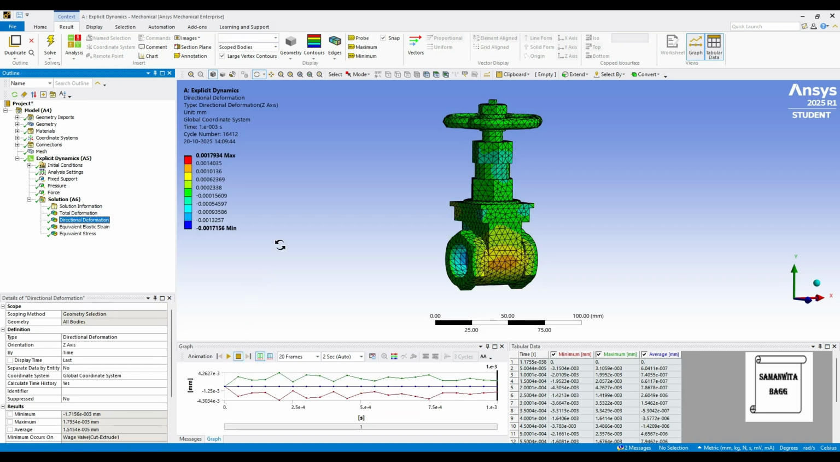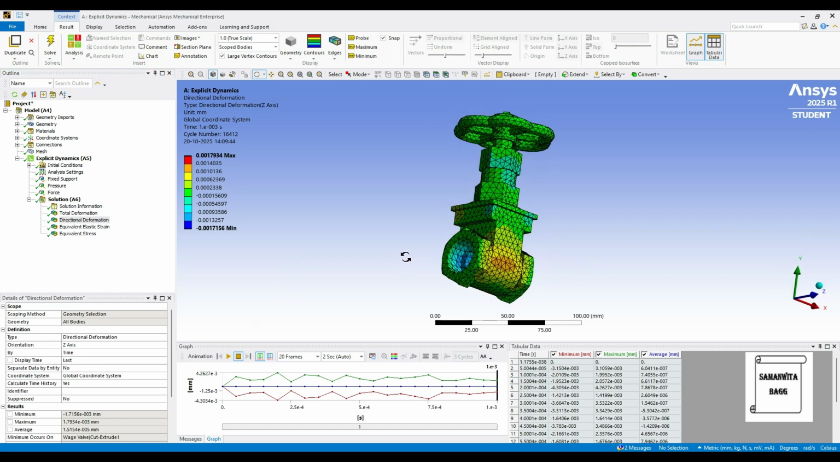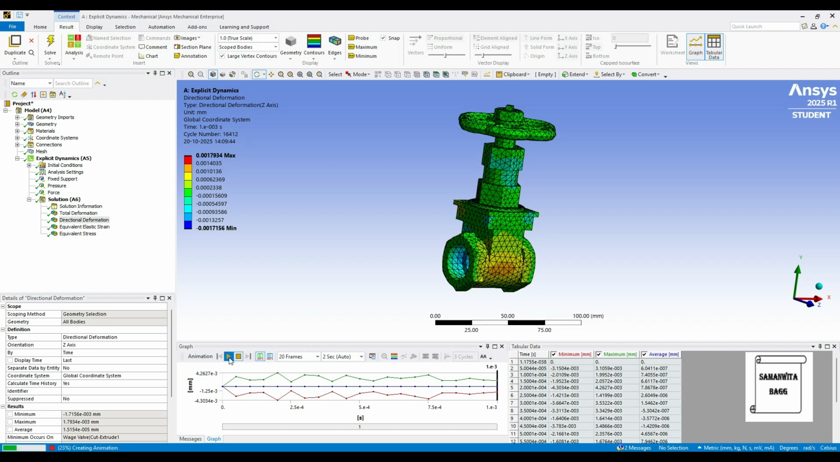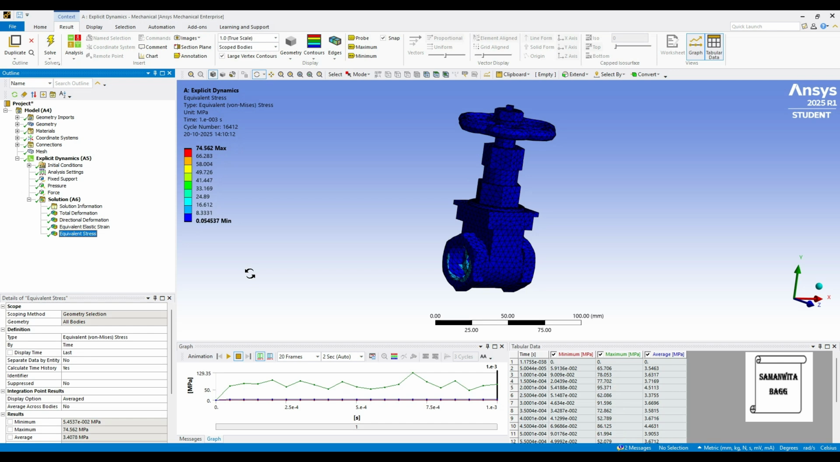Then we'll go for directional deformation along z-axis. The value is 0.00179 mm. You can see it is somewhere max over here. The color is red. You can animate and see this result. Then we'll go for elastic strain. The value is 0.00055. You can animate and see this result. Lastly, we'll go for equivalent stress. This value is 74.56. Now this is somewhere close to the value which we have obtained for brass.